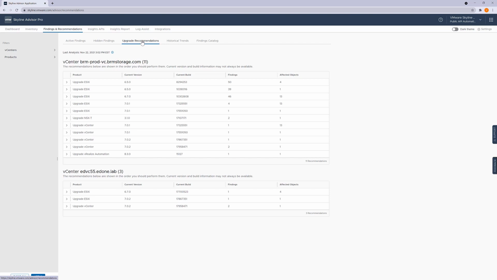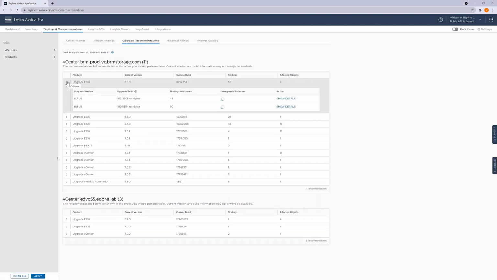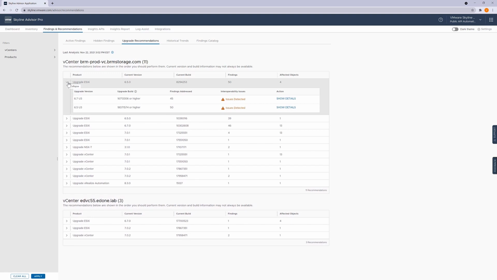Now in this example, this particular vCenter Server has multiple objects that can be upgraded. Clicking on one of the upgrade recommendations will tell me exactly how many findings will be proactively resolved if that upgrade were to be performed. So in this case, if I upgraded this ESXi host from 6.5 to 6.5 U3, I would resolve 50 potential issues at once. But if I do decide to upgrade to a higher version than what is recommended, then the automatic product interoperability check will be invalidated.